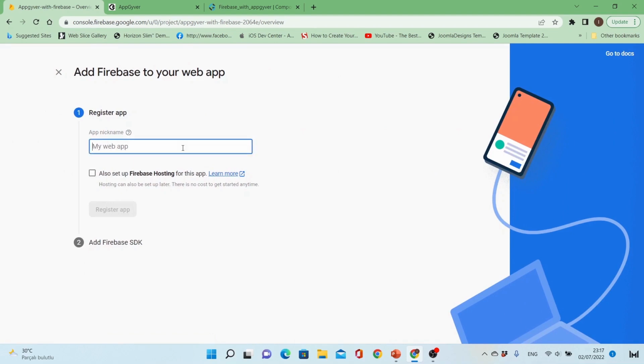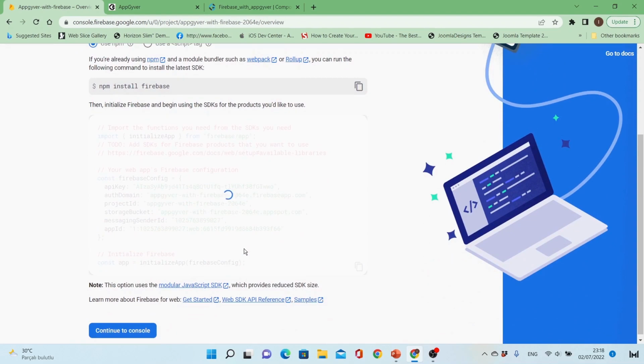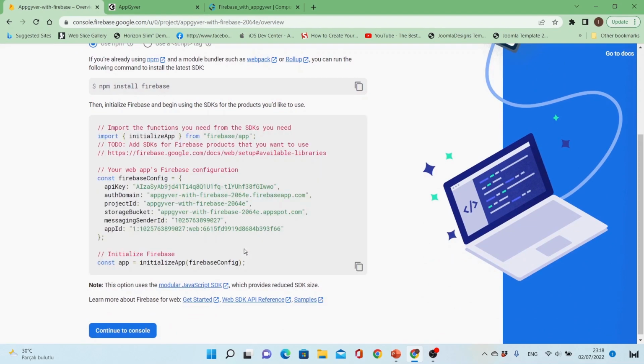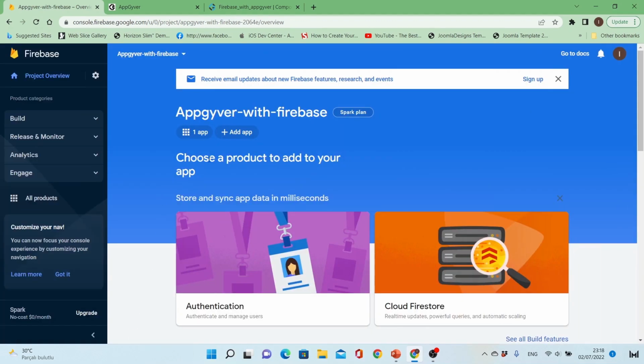I will give my web application a name. Let's say it's users web app, and then click register app. Here it will show me some information related to configuration. We can pass it now, and until it's finished we will continue to console. This configuration we will go back to after finishing setting our applications.